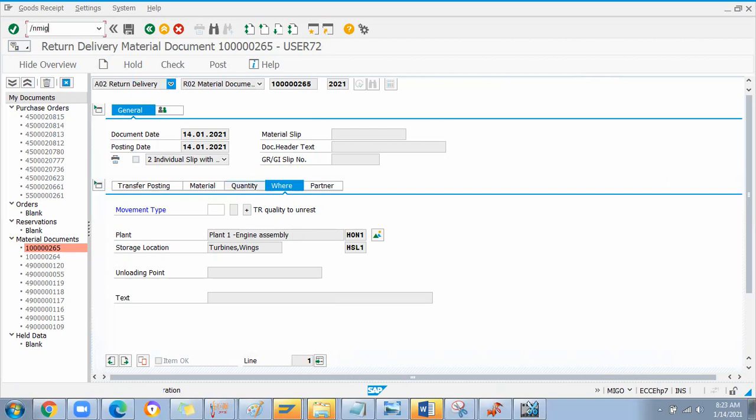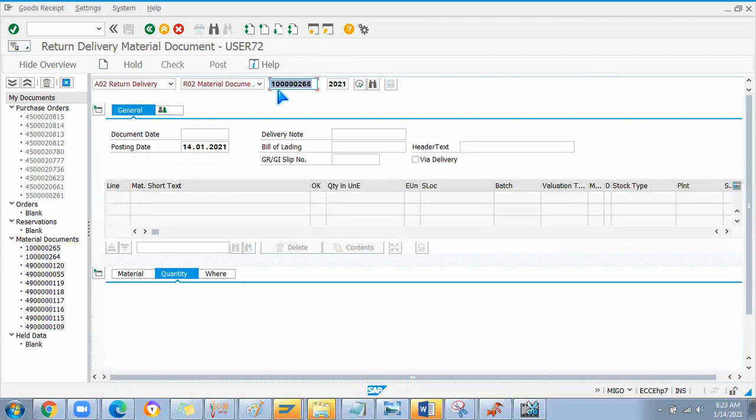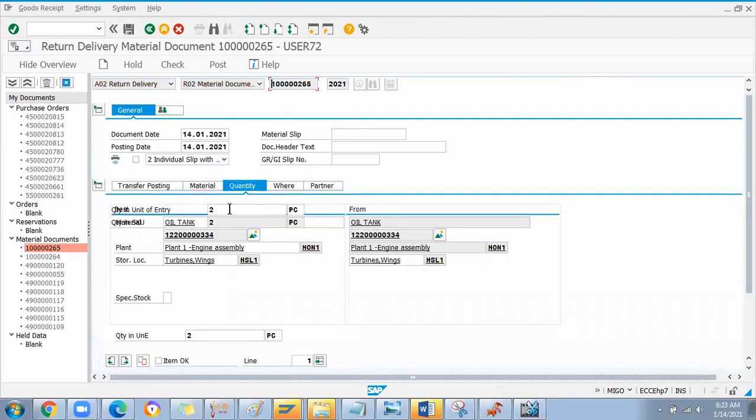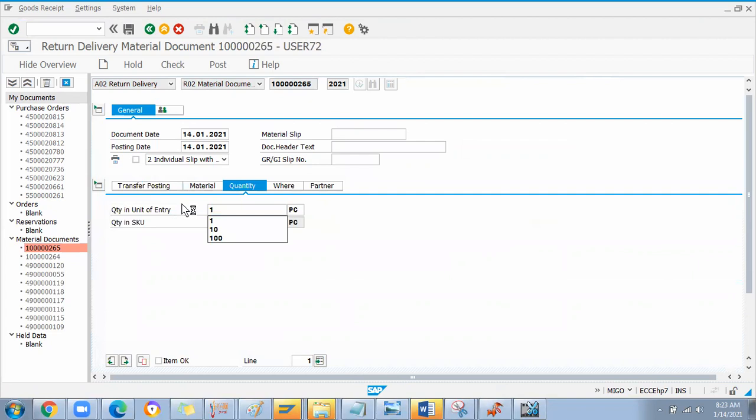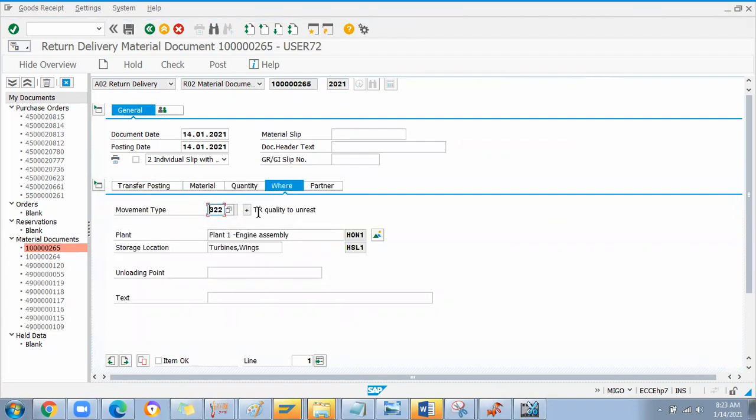In MIGO, this is also new learning for you guys. Okay, now I want to return the stock which is defective to the vendor premises. So once I enter this material document, return delivery, it will ask for how many quantity. So I'll say one number. The system will pick up movement type 322, which is the reversal part. Okay, let's do this. Check this.